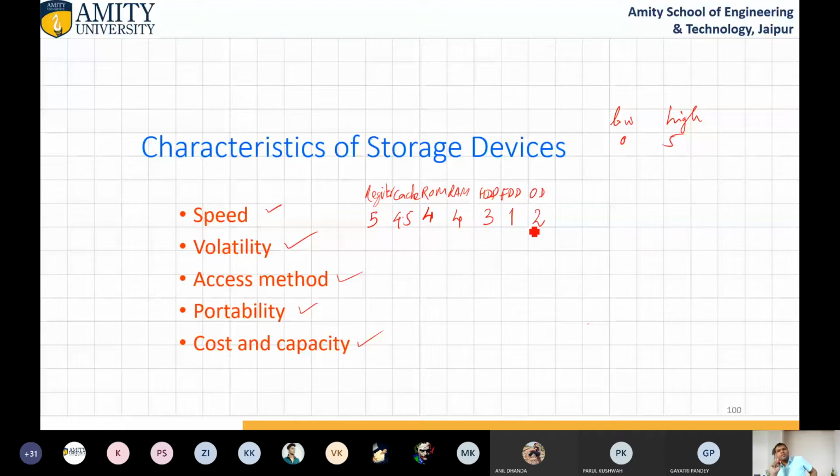I have written the parameter from low to high. Now volatility. Register is volatile, cache is volatile, ROM is non-volatile, RAM is volatile, HDD is non-volatile, FDD is non-volatile, and optical disk depends on whether it is an RW disk. Both are non-volatile.